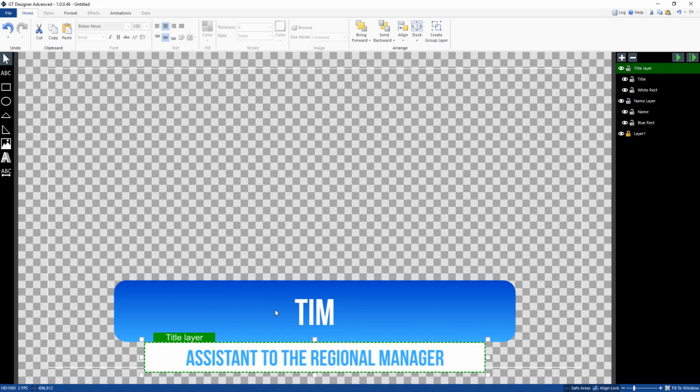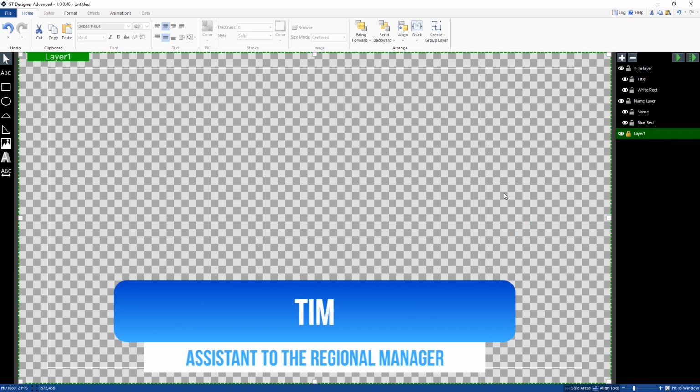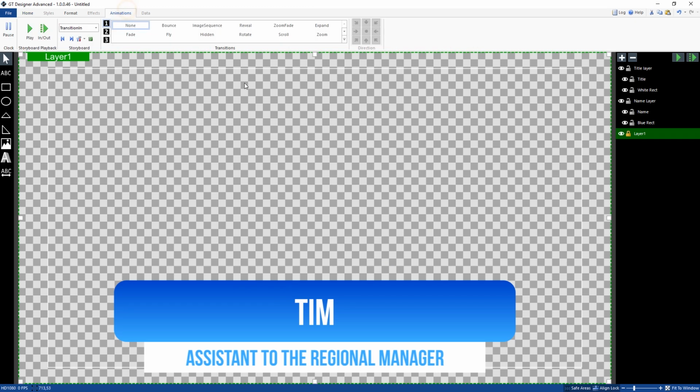And so now I've got all of my layers ready to go for the transition. All right, so now we need to work out what we want to do with these transitions and how we want it to look. So now I'm going to show you how to do animations on these transitions. So transition in and transition out.